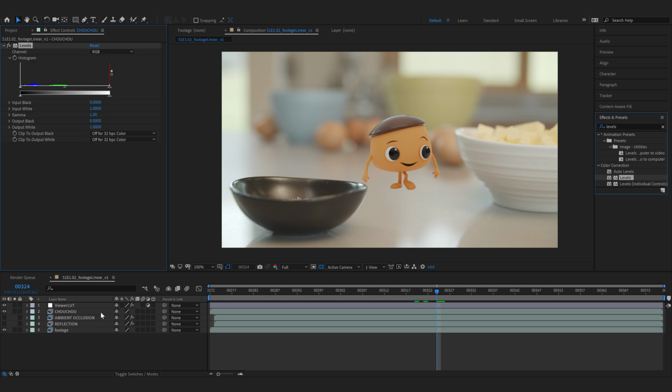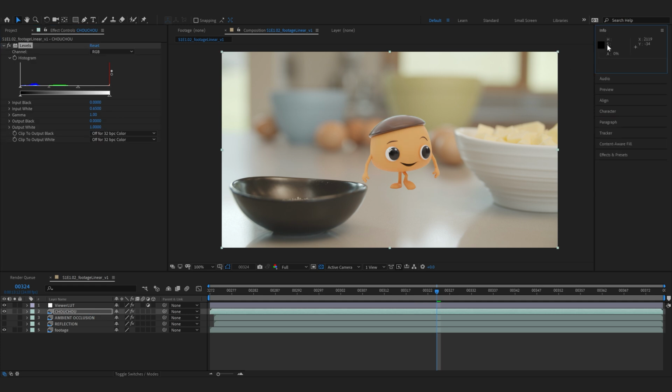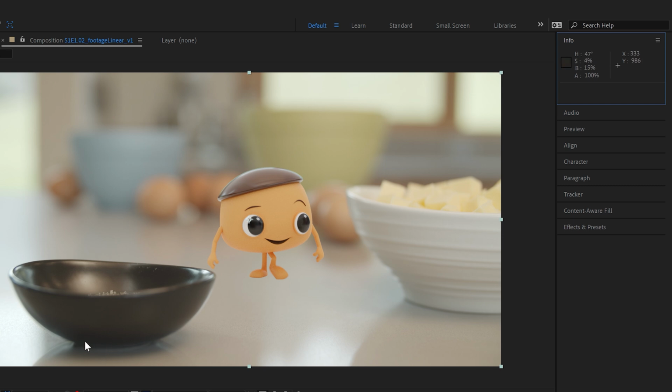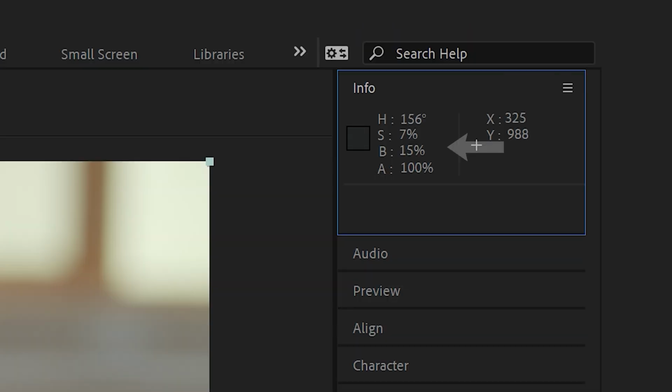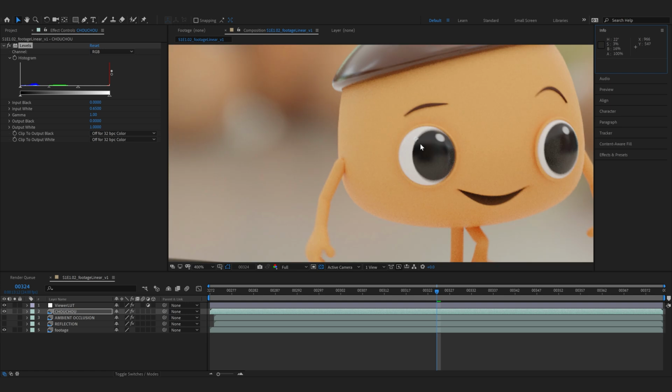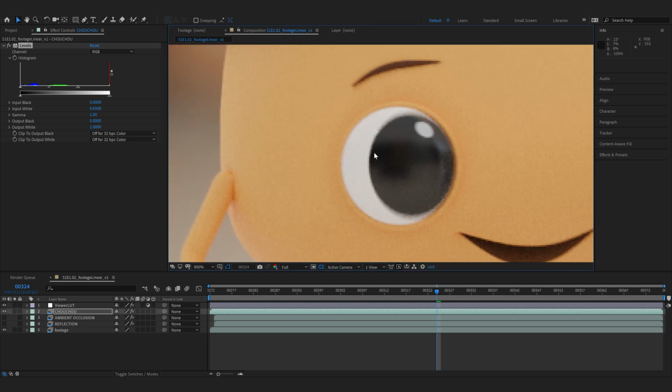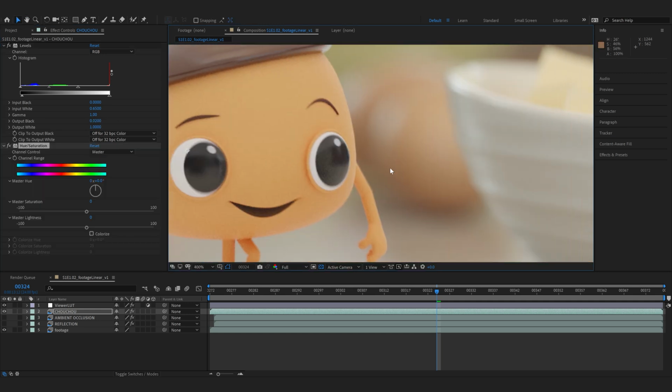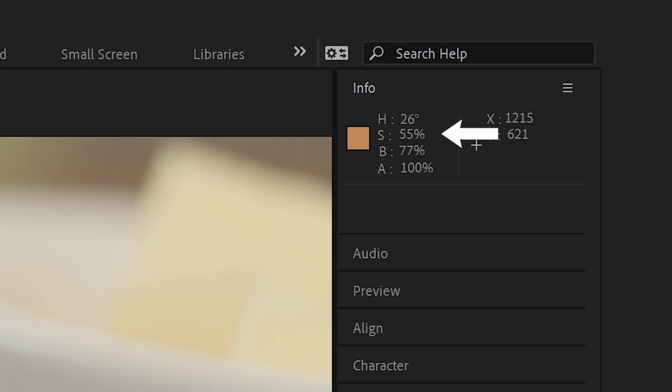For ChouChou, I applied a levels effect and usually adjusted his white levels to make him brighter. Then I can use the After Effects info window to see the brightness percent of the darkest parts of my footage, and I can then compare these to the darkest parts of ChouChou. I'll then raise the input black levels on ChouChou to match. I can also check the general saturation values in the footage and match those as well.